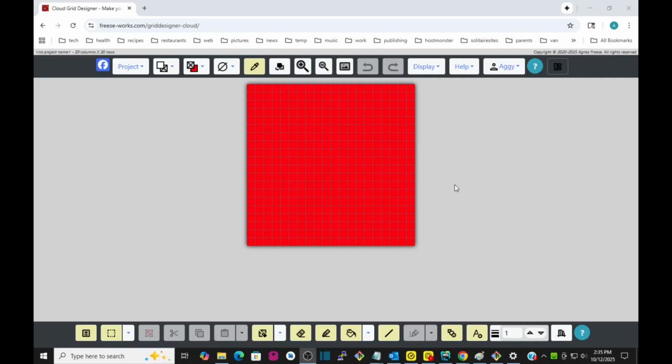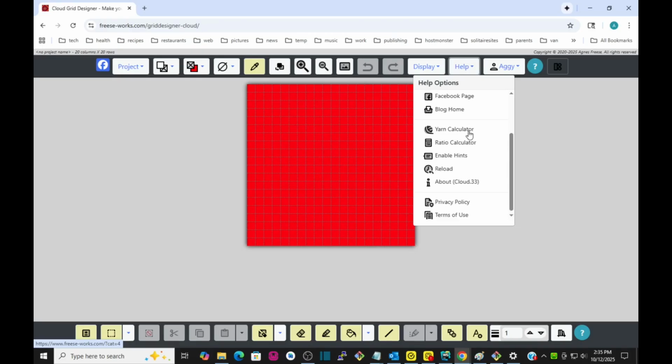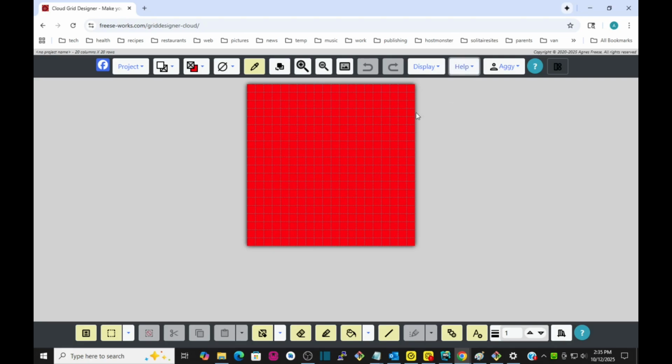In this video, I'm going to show you the changes for version Cloud.33. So if you're using Grid Designer Cloud, be sure you refresh your browser to get this new version. And then if you go to the Help menu and scroll down, you will see About Cloud.33 here. This always shows the current version. So we were on 32.9 and now we've gone to Cloud 33.